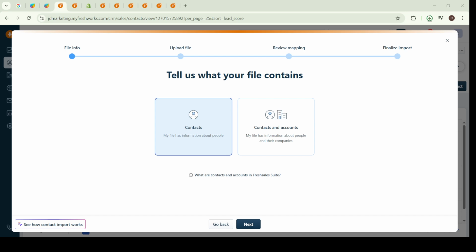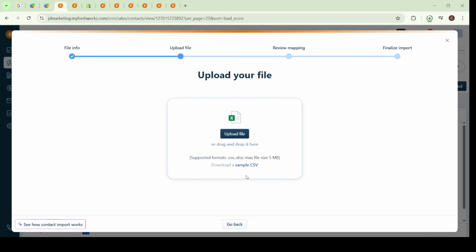To proceed, you'll need to upload your file from your computer. Simply click the appropriate button and navigate to the folder where your email list is stored. Select the file, and it will start uploading to Freshsales.